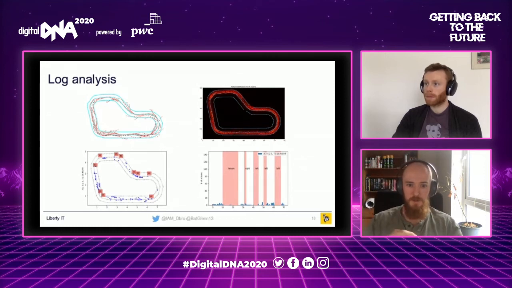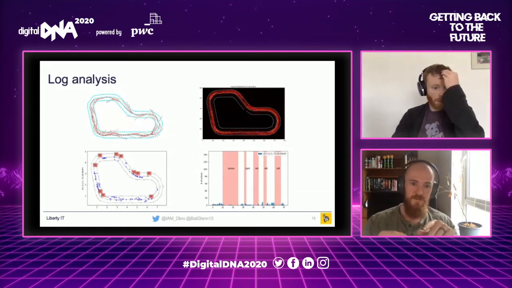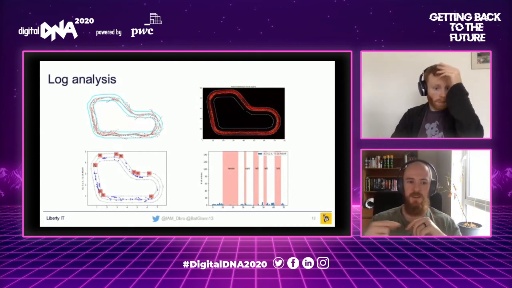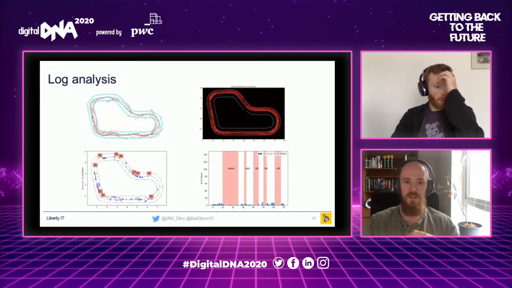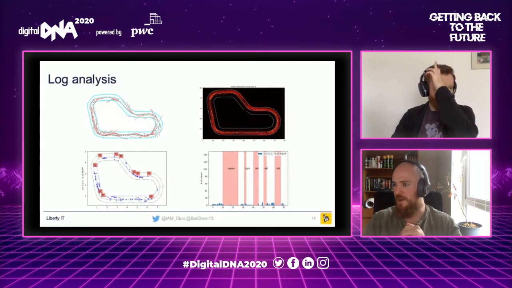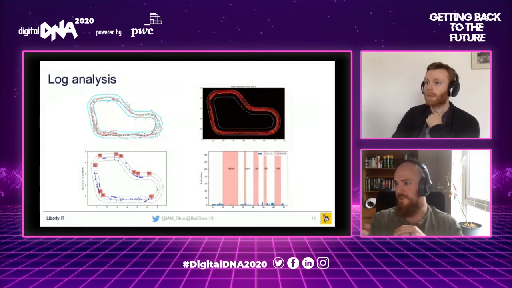The bottom left and the bottom right kind of go together, and it's showing what action the car took when it got to different parts of the track. So again, you can see the hairpins highlighted in that bottom right chart. It's the first thick red line, and you can see just which actions it's taking at that hairpin, and you can see them actually mapped out on the track on the bottom left.